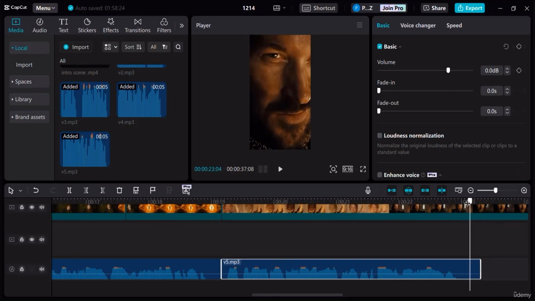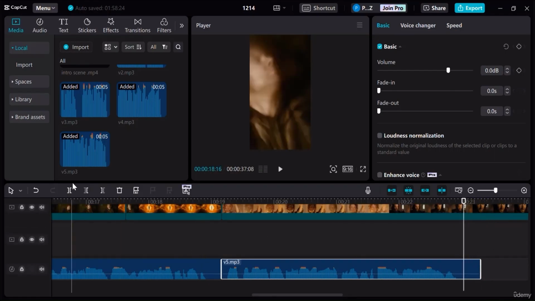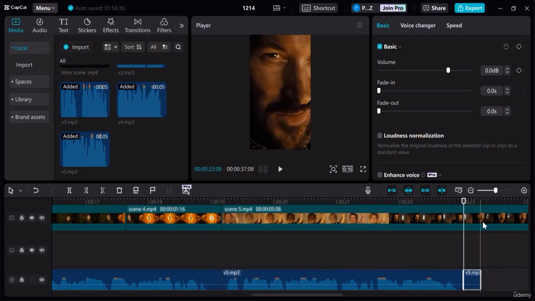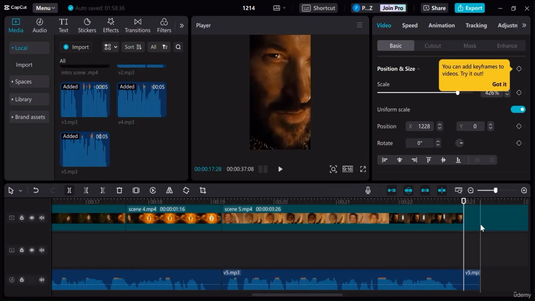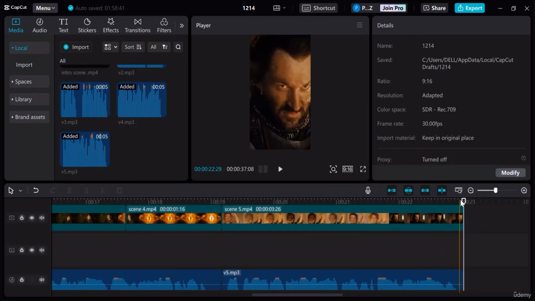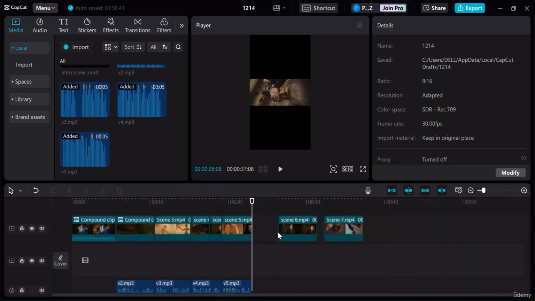Okay, I think this is good. I think we don't need to change anything about this scene. Except for we need to delete this part and this part because there's nothing. Then zoom out. Now there's only 2 more scenes.